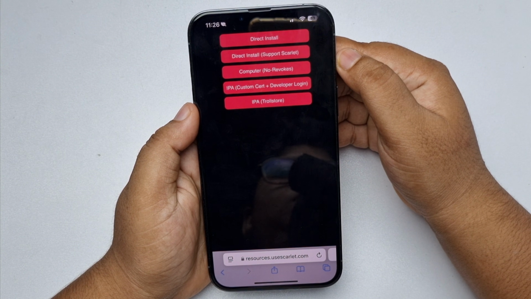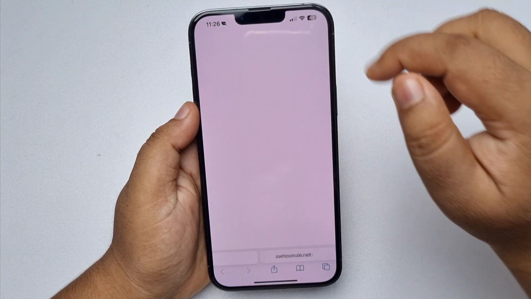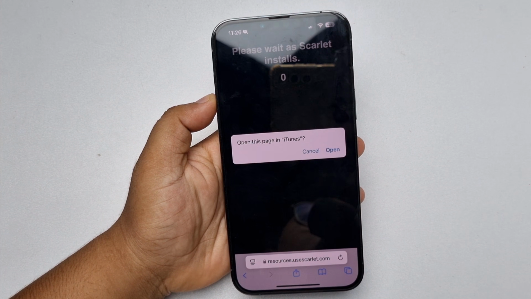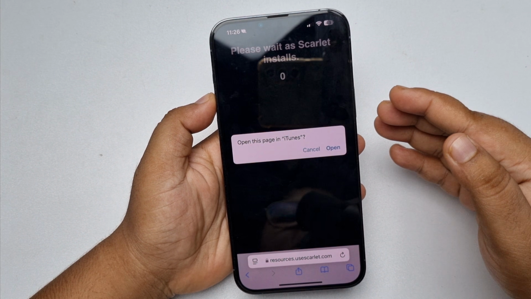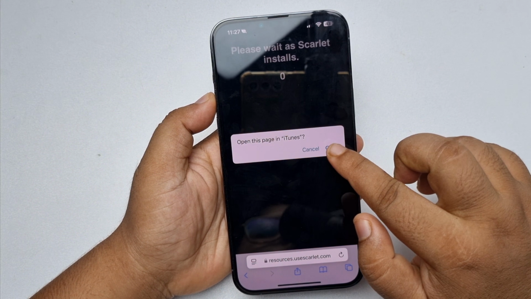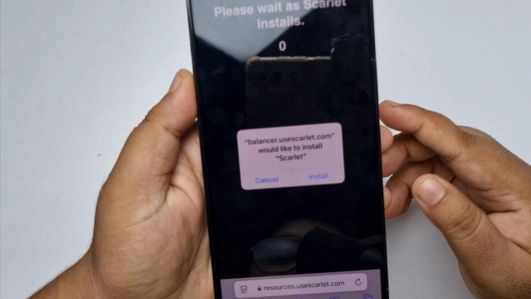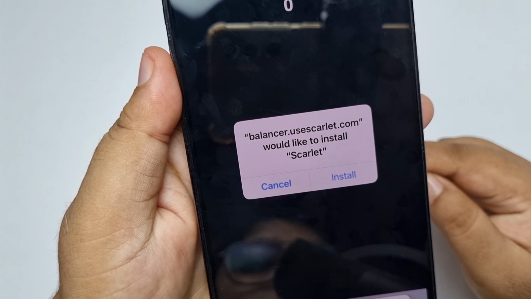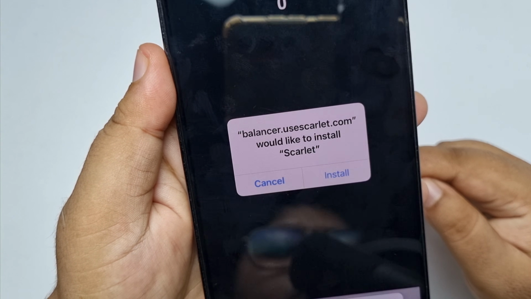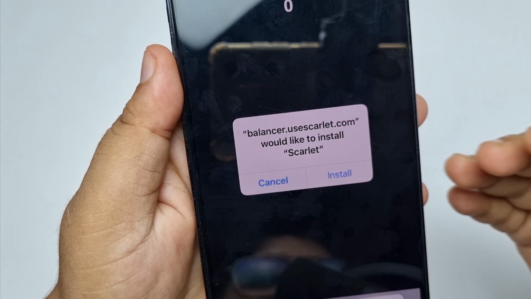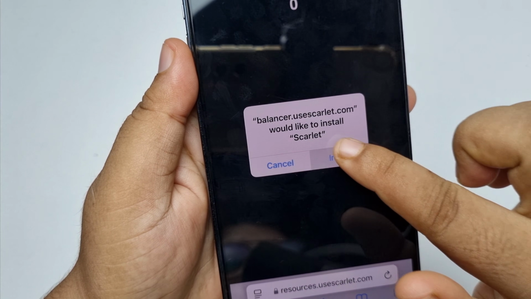And now tap on direct install. And tap on open this page in iTunes. Tap on open. And here we can see balancer.usescarlet.com would like to install Scarlet. Just tap on install.